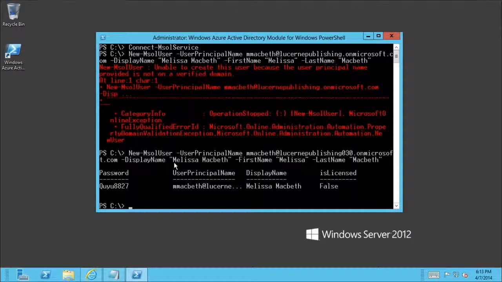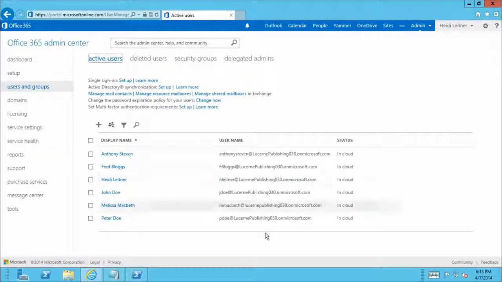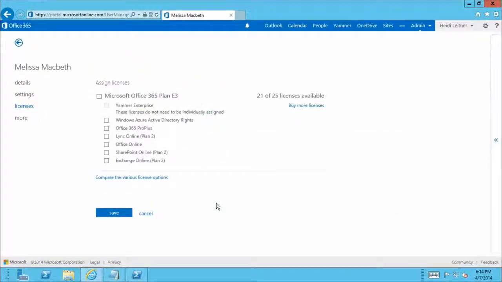In fact, do you want to just flick back to Office 365 to show that on the users? There can be a little delay occasionally, by the way, but no, there she is. There's Melissa Macbeth. What we'd also notice is that all we've done is create a user account. We haven't actually licensed her for anything. If you go into her details, there we go, you can see we've currently got no licenses assigned, so she won't be able to log on with just the information we've provided. Okay, excellent. So there's a new user created.